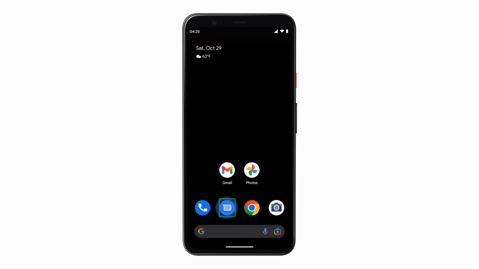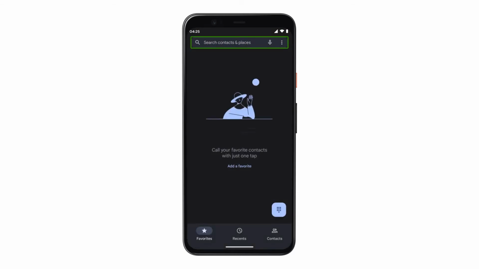Phone. Messages. Chrome. Camera. Photos. Gmail. Home. 63° Fahrenheit. Saturday, October 29th. Home. Phone. Once you've moved to an item, you can activate it by double-tapping with one finger. For example, when you've selected an app icon on your home screen, double-tap the screen with one finger to open the app. Search contacts and places.